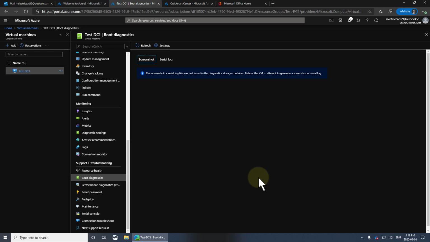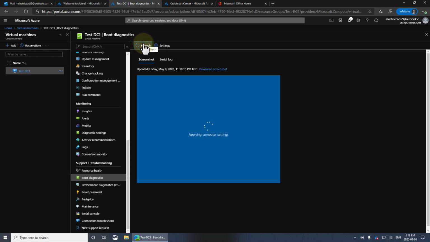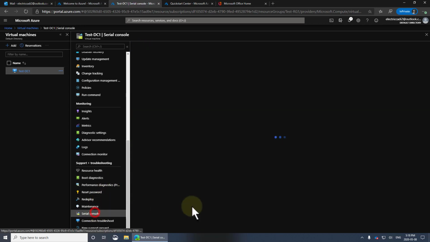Normally you'll see the boot up screen, things like that. So it's quite sluggish. It does not refresh. You have to refresh it manually. But there we go. It just came up. So you can see it's coming up, and this will take a while to complete. It is, after all, upgrading itself to a domain controller. So let's take a look at a few other things. Let's go down to serial console. This is kind of handy.